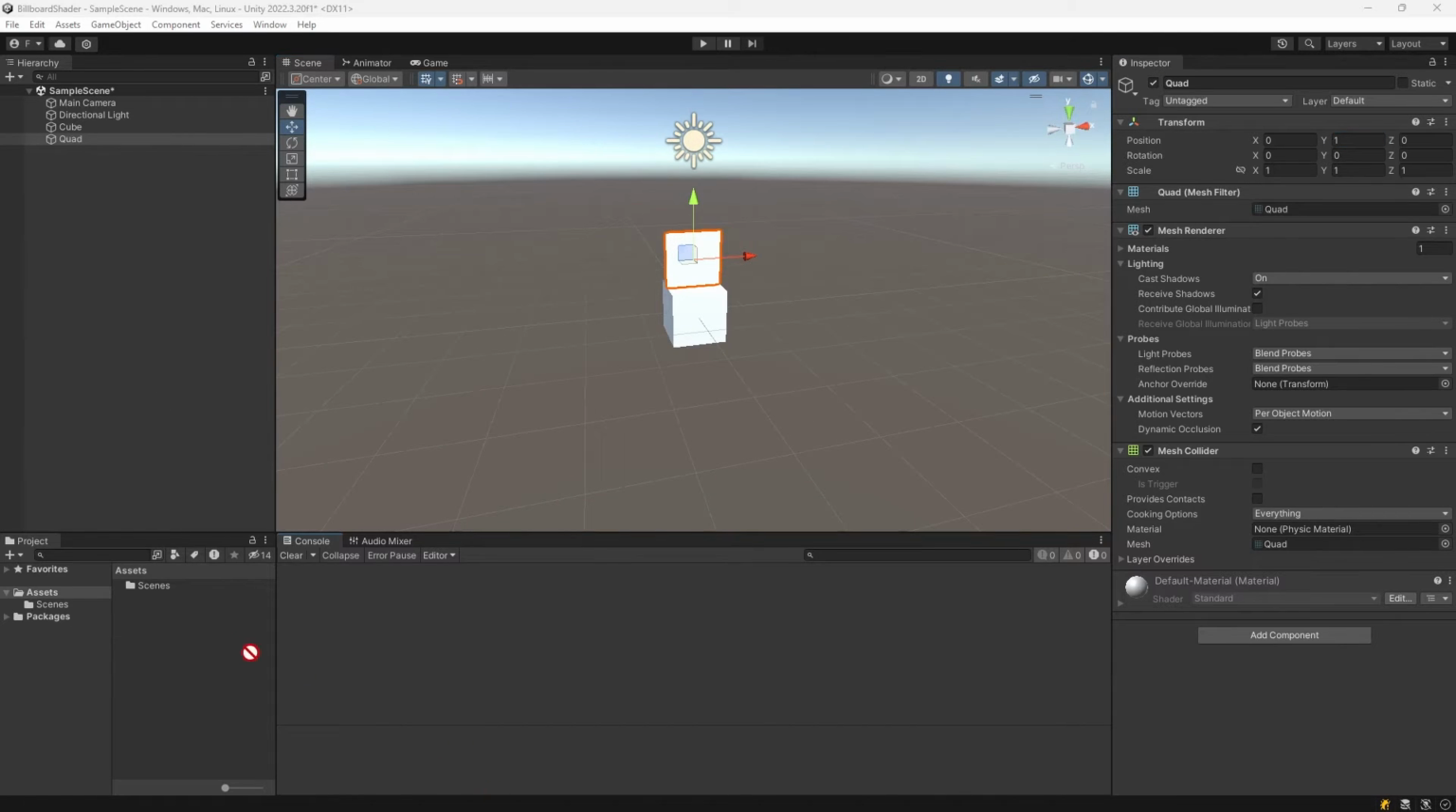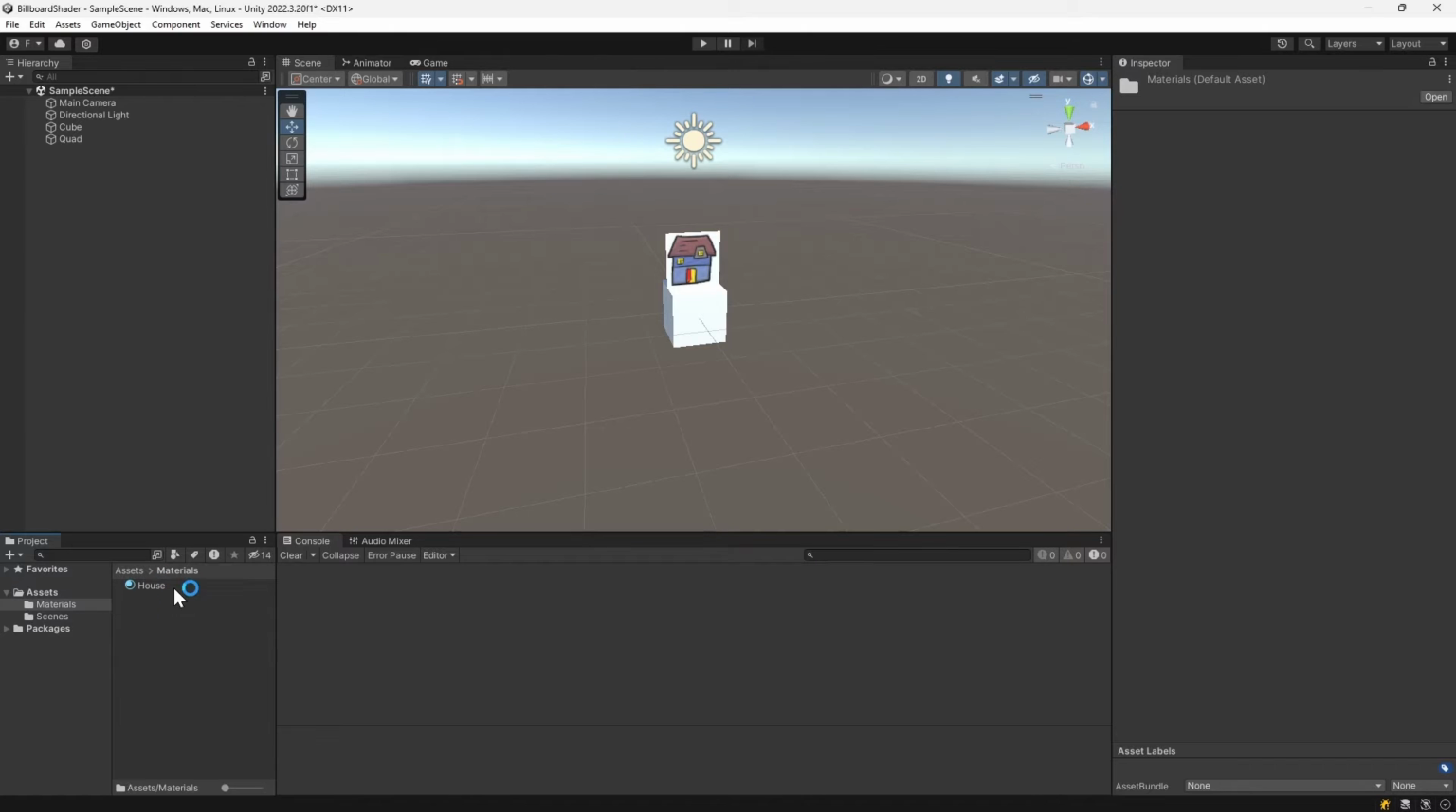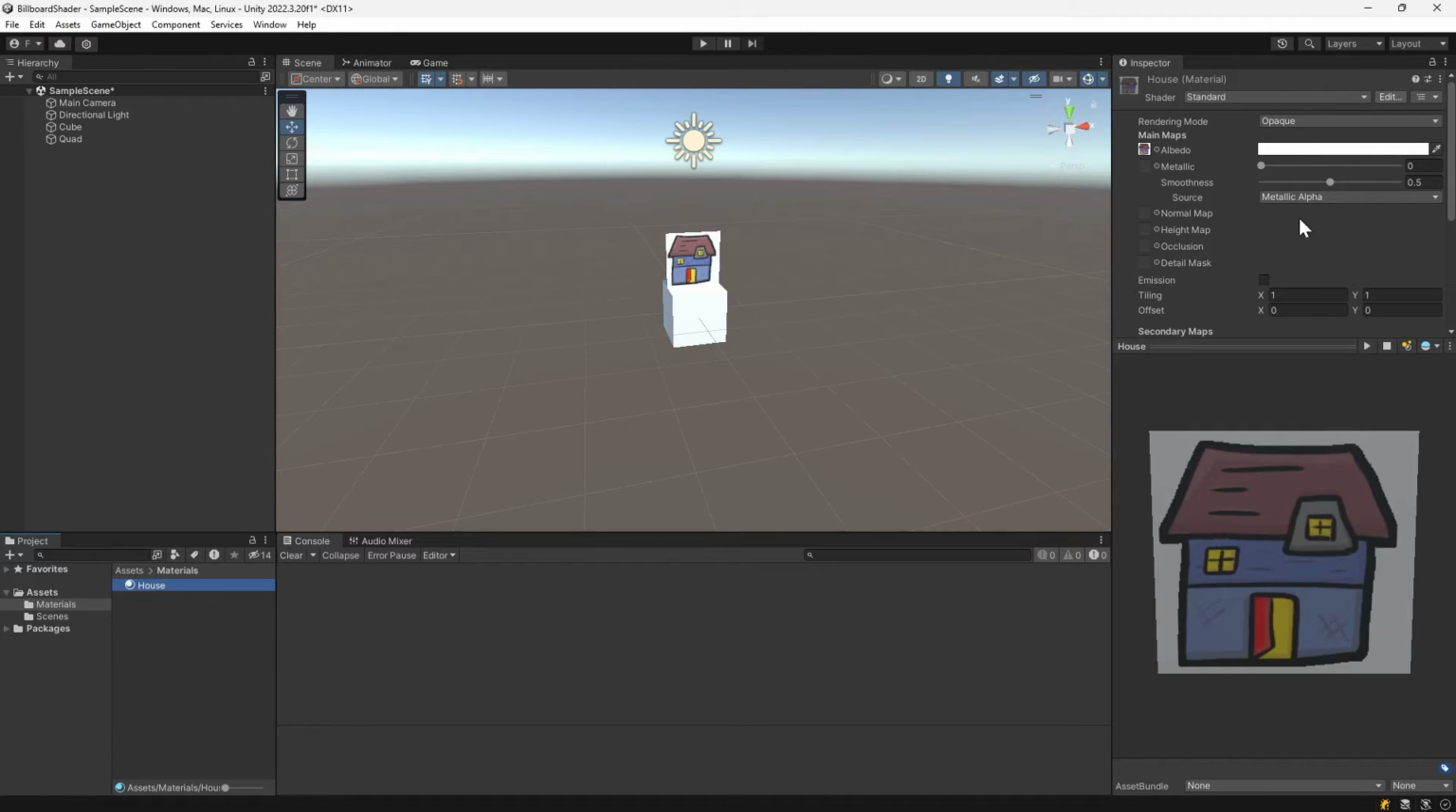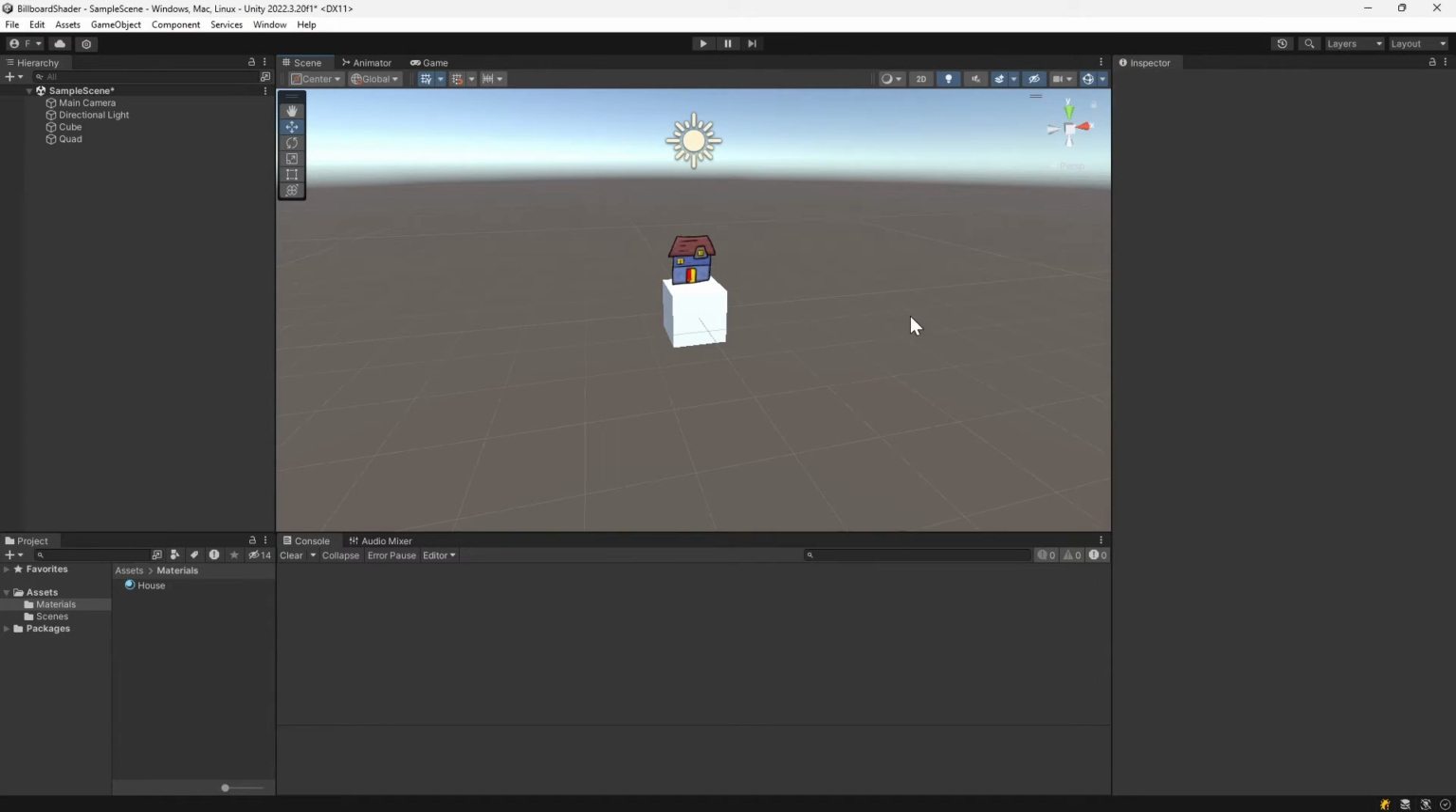Dragging in my example image of a house, we'll drop that on the quad. This has created a materials directory for us and created a material and assigned it to our quad. Let's just change that to unlit transparent so we can see our house properly. As you can see, as we move the camera around, we rotate around it.